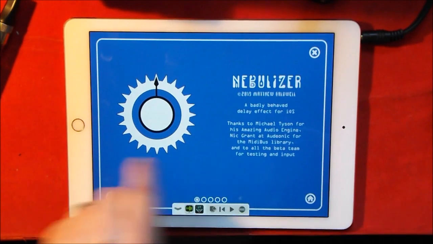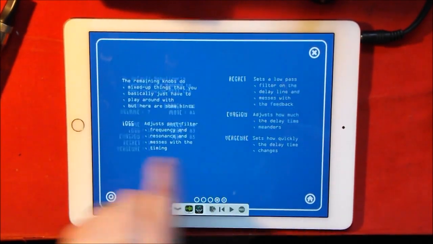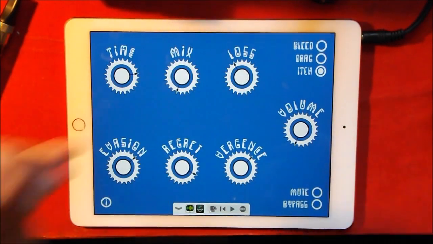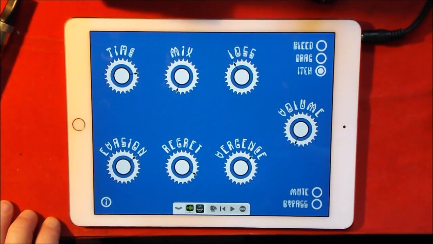So you get this help screen here, and you can go through and it explains what it all does. Anyway, we want to know how it sounds. So we have time, mix, loss, evasion, regret, vengeance, and volume. It sounds like something from A Christmas Carol.